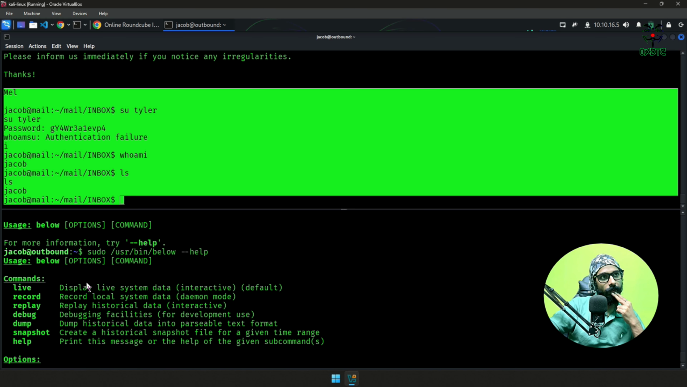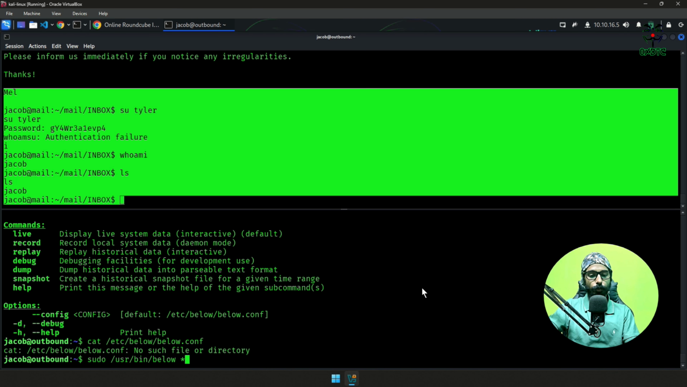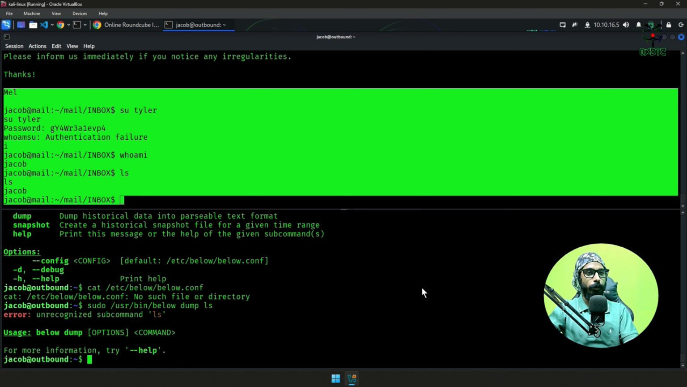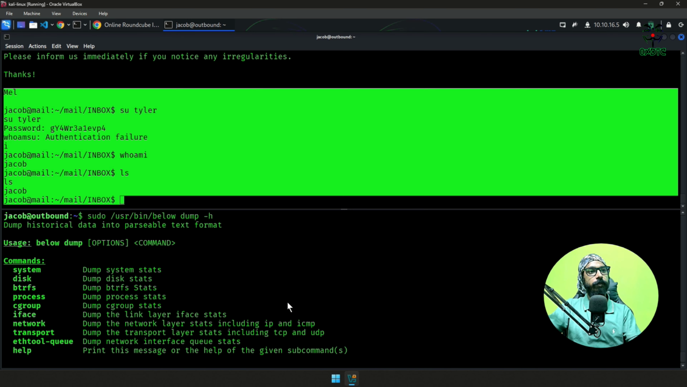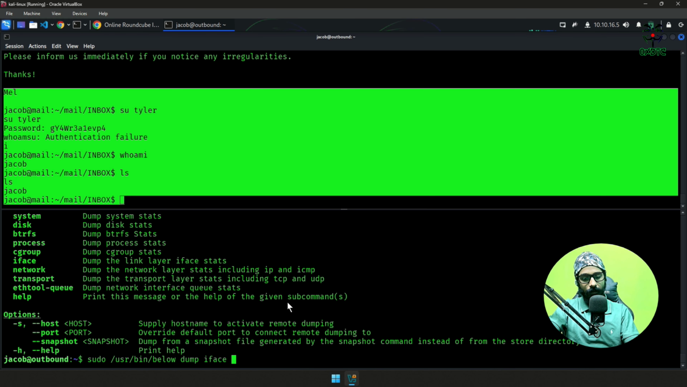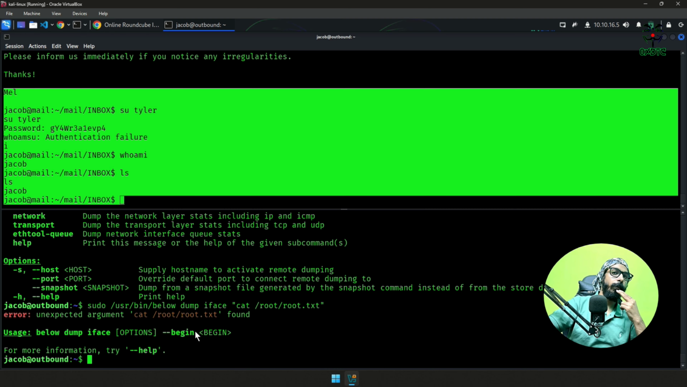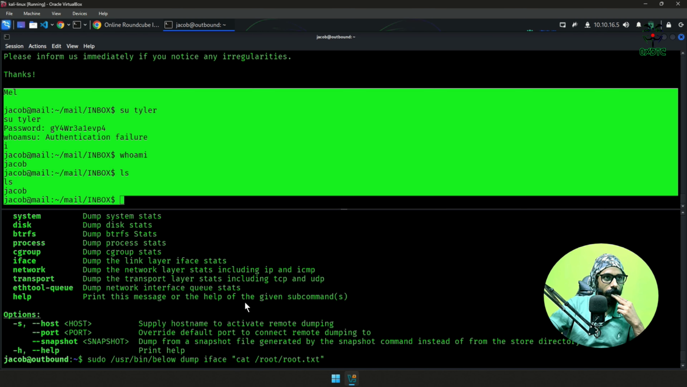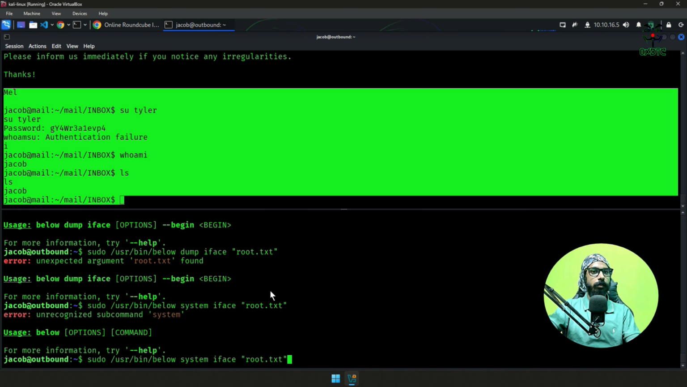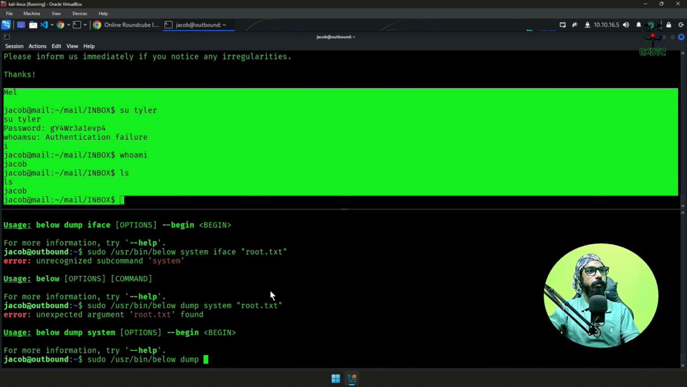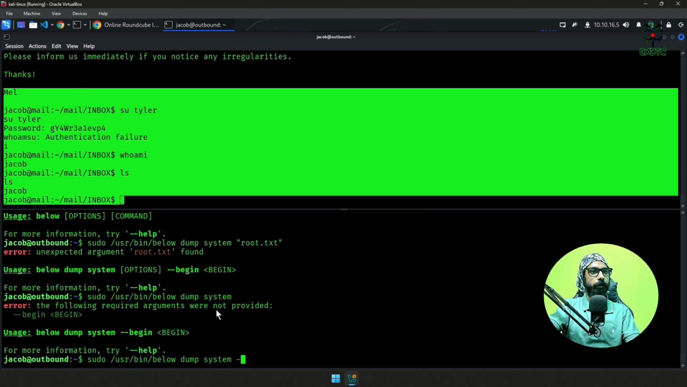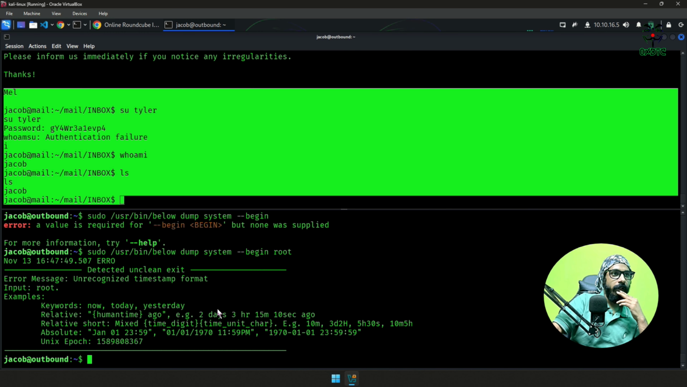Print the help. It says option. We can run the command. So if I do dump, ls below the dump option, then command -h, dump iface, and then cat root/root.txt. Unexpected argument found. We cannot use this, probably. I see. No, my bad. Dump system -bn root. Okay, unrecognized time format.